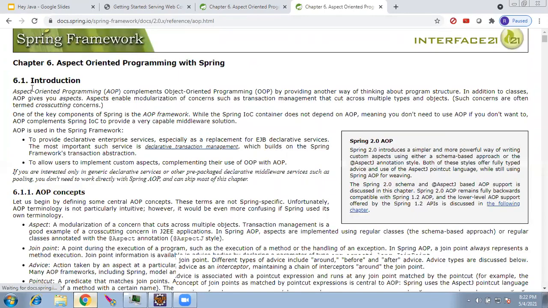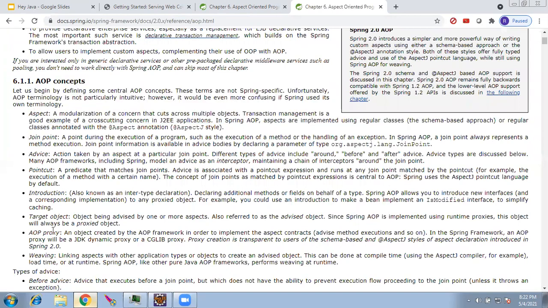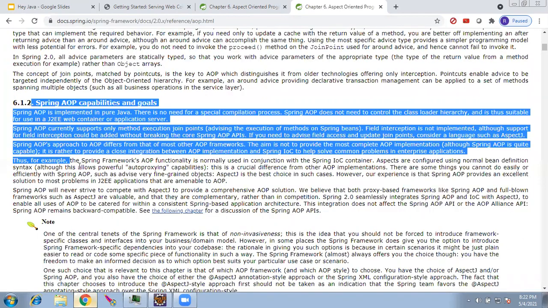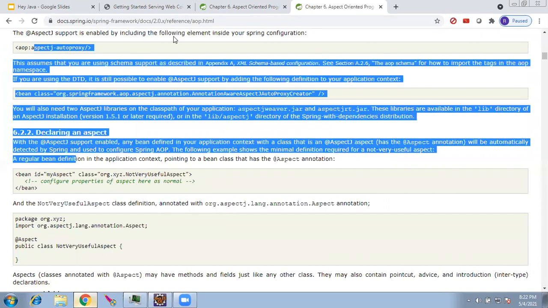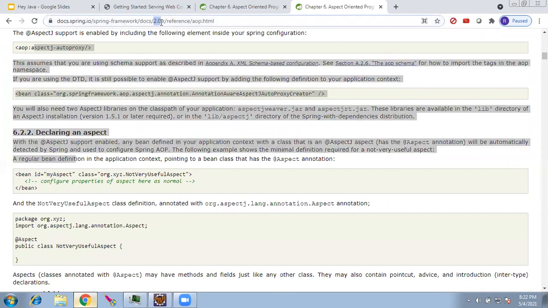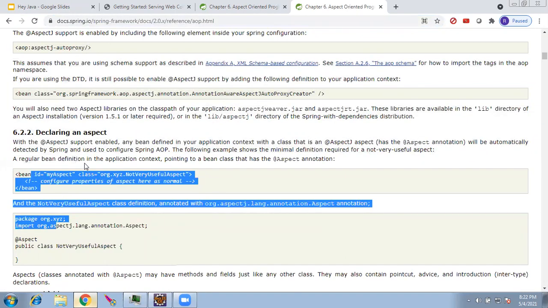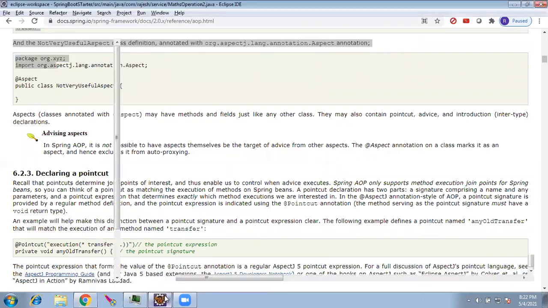So clearly they have given the AOP concepts. What is an aspect, join point, everything they have given. So you can take a look at it. How do you enable it? Of course, we are not going to use this syntax because the documentation is from 2.0. Now it is actually 5.4. So examples you can leave, but the theory remains the same. So let's see the next slide.